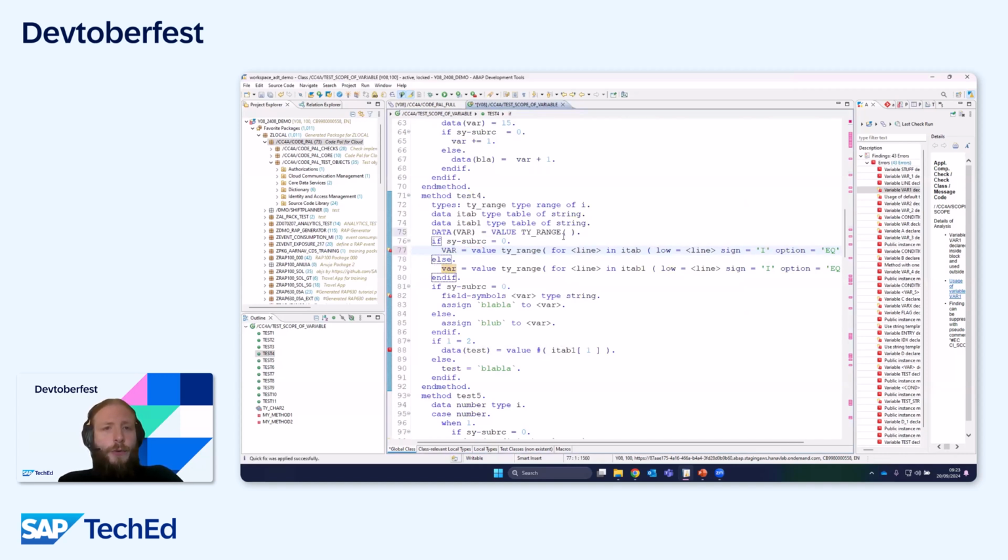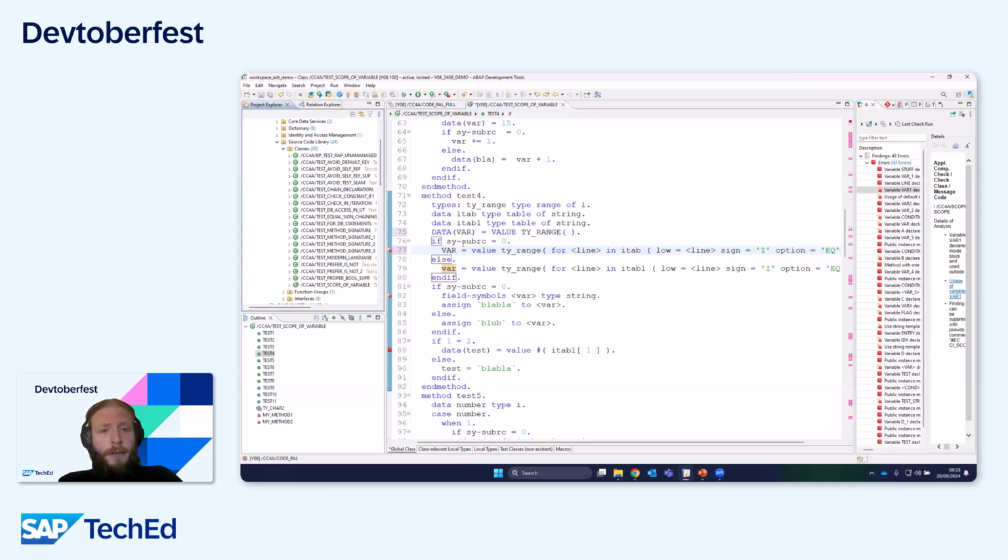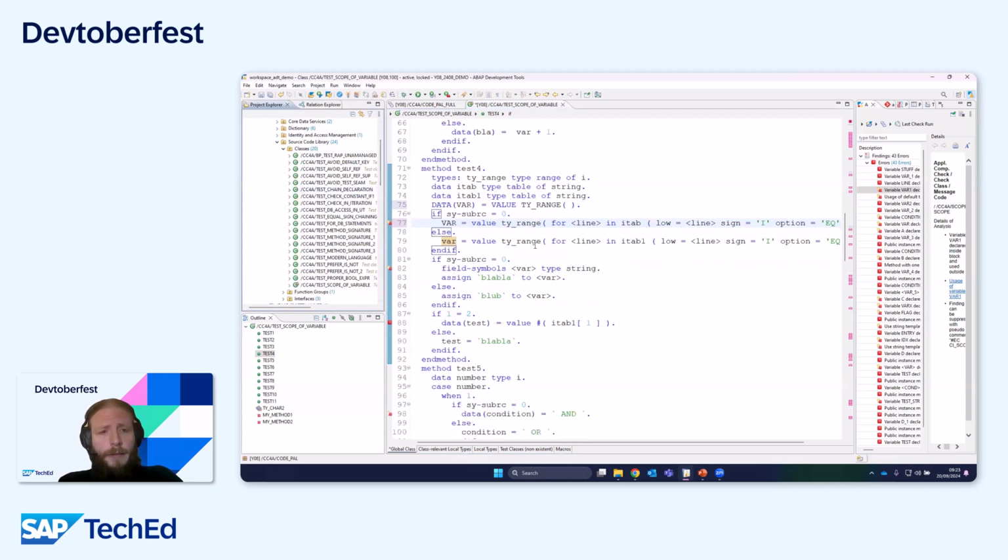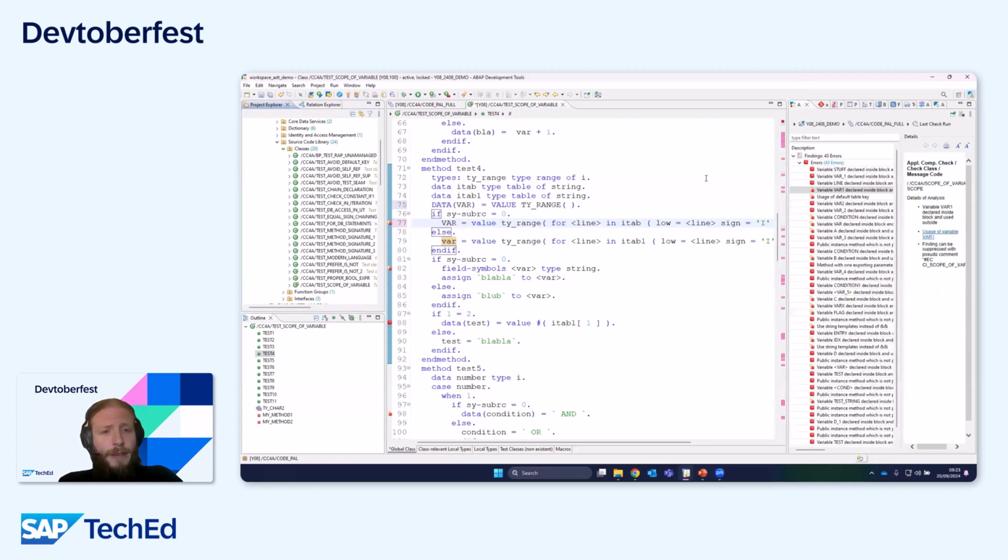And again, it has understood that it would have been initial in the other branch, so the value here is the initial value of the type, and it has left the other constructors untouched. So this is the newest check we have, and I think it's really nice because it also makes you think a little bit more about how variables are declared and what it actually means to declare them inside these branches and so on, right?